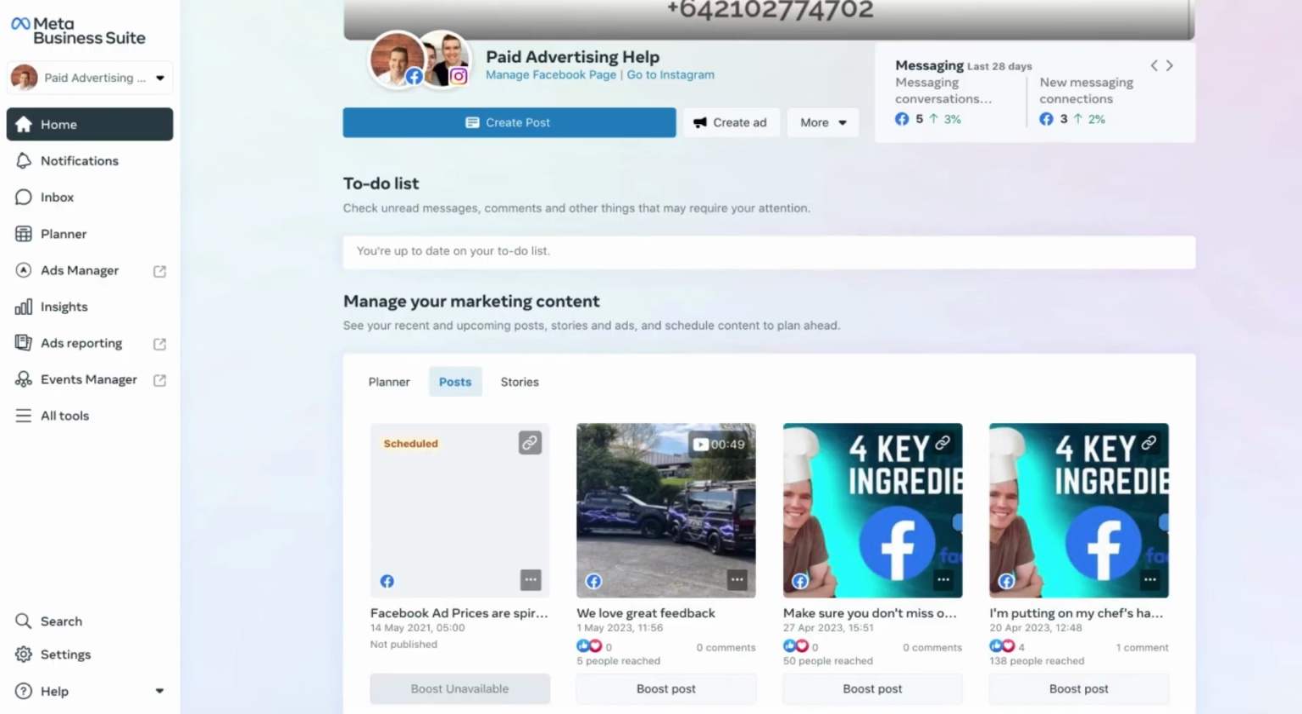Welcome to today's video where we are going to show you how to edit the left-hand section menu bar here in the Meta Business Suite.